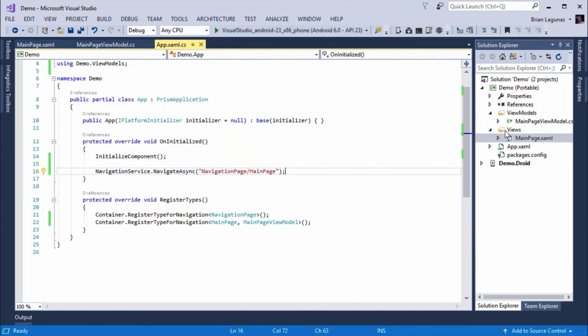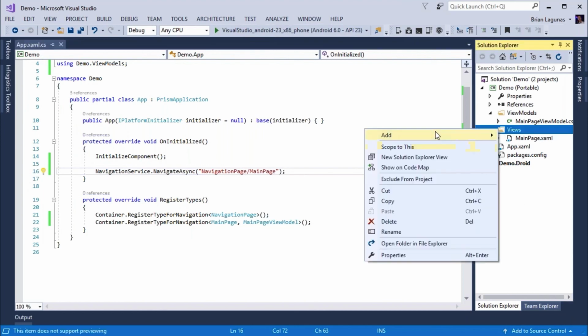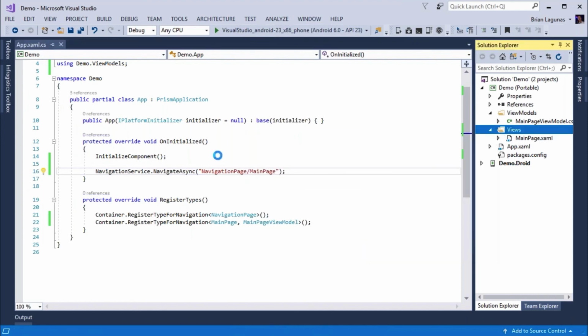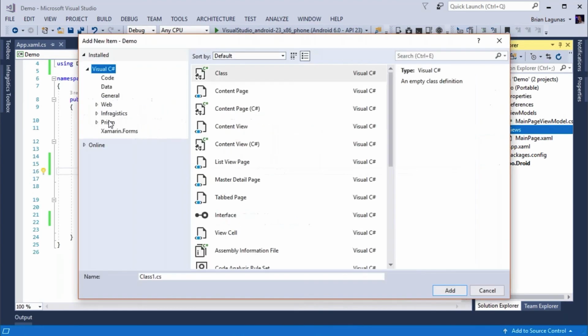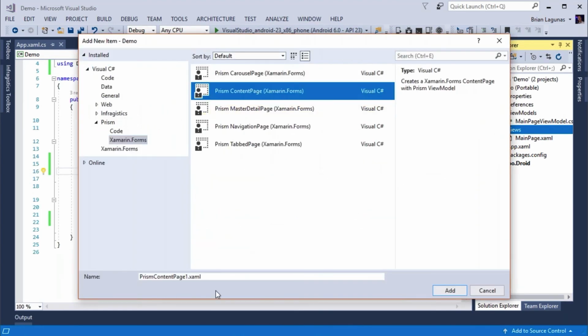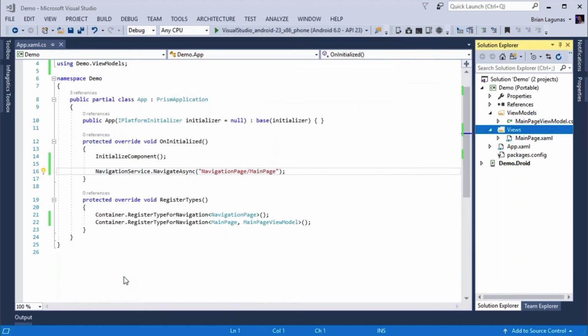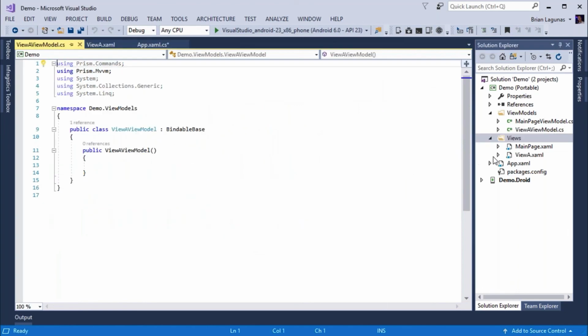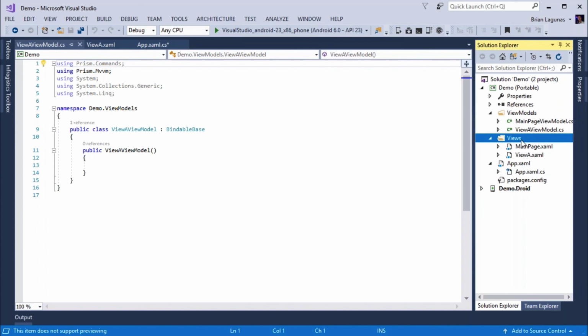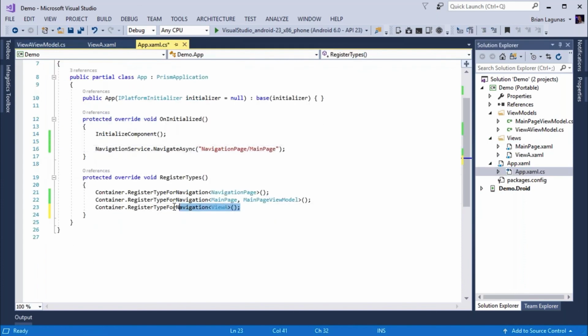Okay, so now I want to create another page. I'm going to create a new item, and because I installed the Prism template pack, it's going to save me a ton of time because I'm going to go Xamarin.Forms, I'm going to say a content page, and I'm going to call it ViewA. I'm going to hit enter. Now watch what happens when I do this. It created my page. It also created my view model for me automatically, and it automatically registered it for navigation, right? So I didn't even have to type any of that. Otherwise, I'd have to do all that by hand, and I'm not all about that. I'm a lazy programmer, so I want to make it as simple as possible, right?